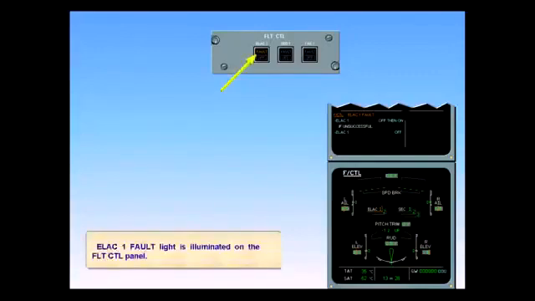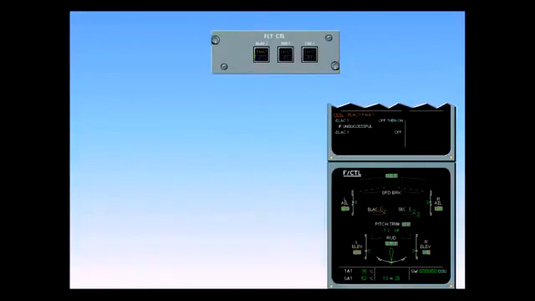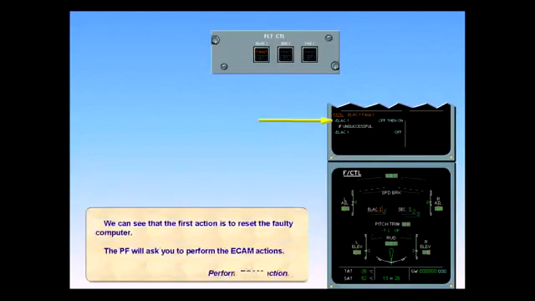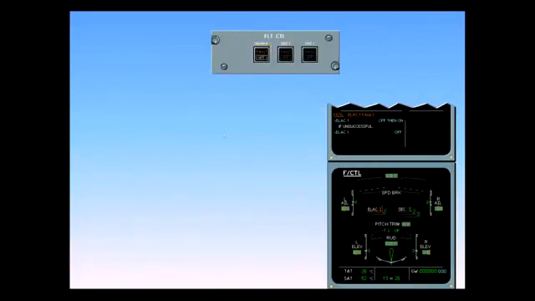The ELAC 1 fault light is illuminated on the flight control panel. We can see that the first action is to reset the faulty computer. The pilot flying will ask you to perform the ECAM actions. Perform the ECAM action. ELAC 1 is now off. Continue ECAM action.